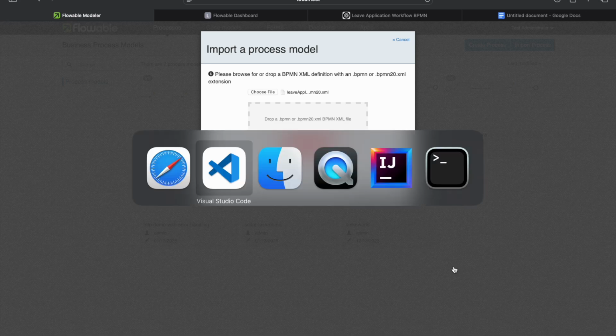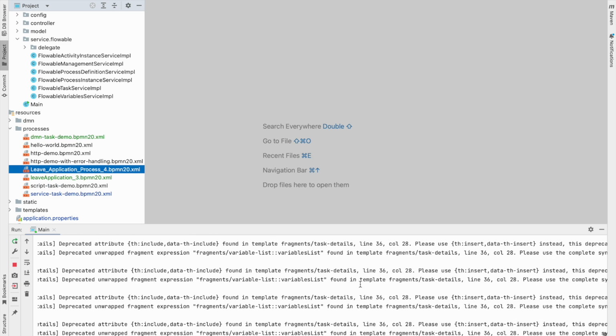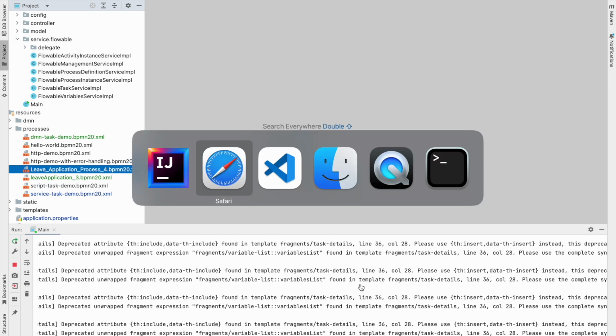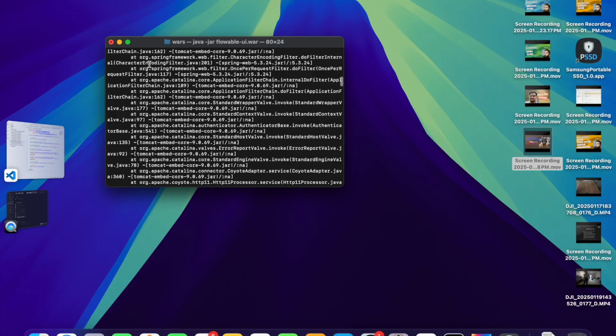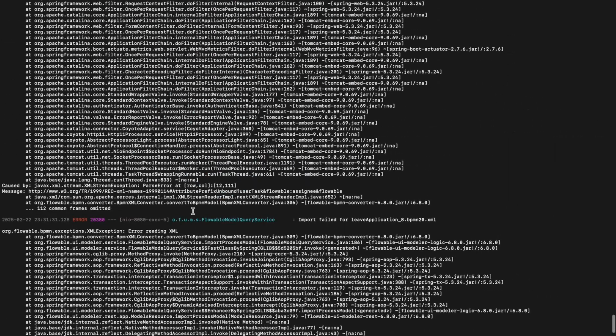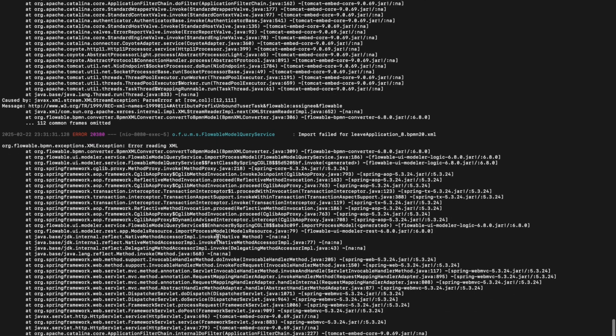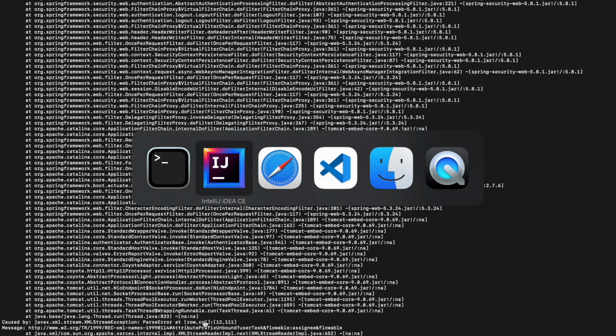Again, import failed. Although as a developer, you can see this error will not come here, because this is our Flowable modeler. The error should be coming here. So let's see what it is saying. Import failed for this one, error reading XML, and there are some structural issues, and it is saying parse error at 12 and 111. So that's how you can go ahead and manually fix this issue.